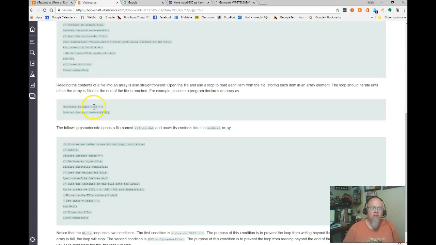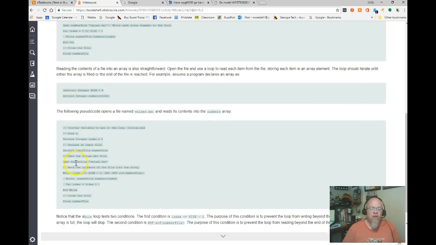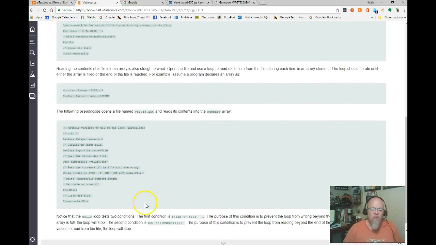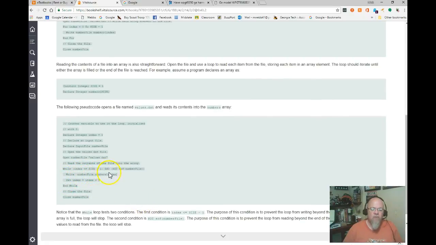So we've got a constant integer size 5. We declare our integer numbers array. We declare our index as 0. We declare our input file, number file. We open the number file, values.dat. So we declared it as an input file, so we're going to be reading it. So while the index is less than or equal to size minus 1 and not end of file, we are going to write the number file or index.